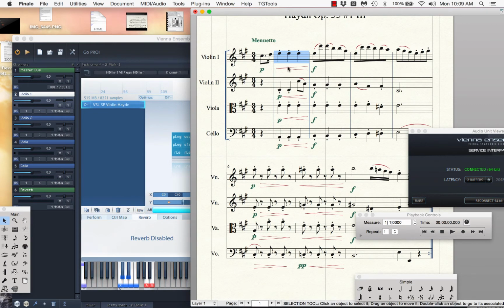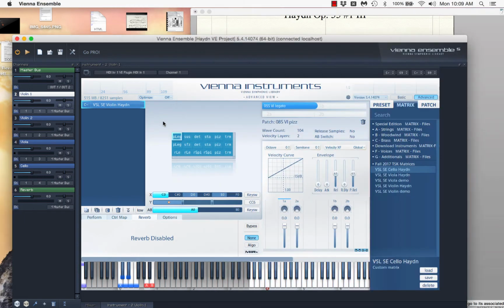Because it's really about the attack. And there are certain ways in which I have more control if I control this via velocity. So what I'm going to do actually is go to my matrix, and on all of the staccato sounds, I'm going to switch the velocity crossfade setting to off, only for the staccato patches, right? I'm going to just do this down the line.